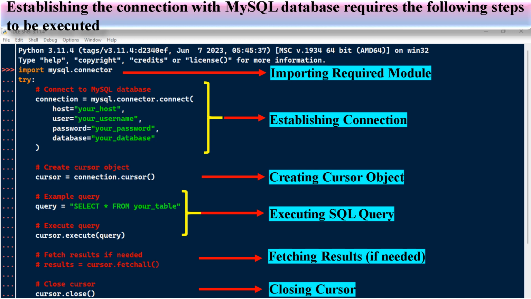Next, we are closing the cursor. cursor.close(). After executing the query and fetching results, if needed, we close the cursor using the cursor.close method. It's good practice to close the cursor after you're done with your database operations.